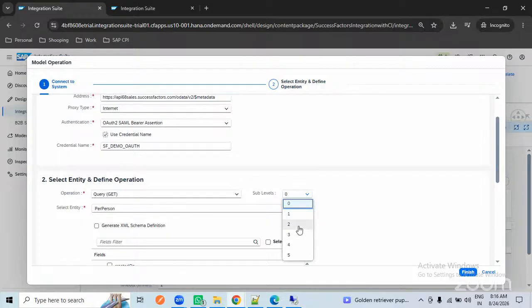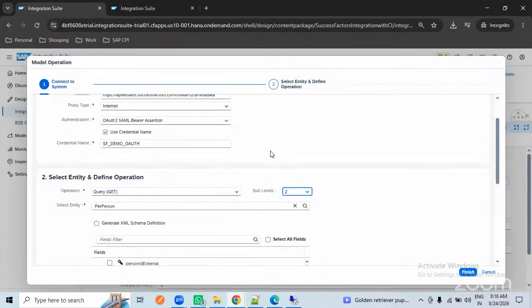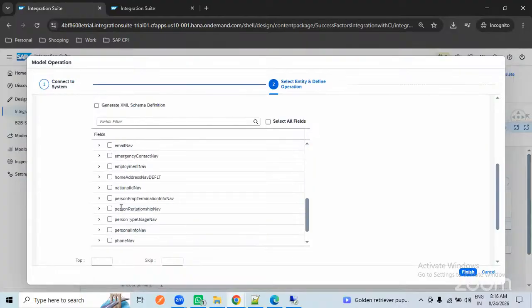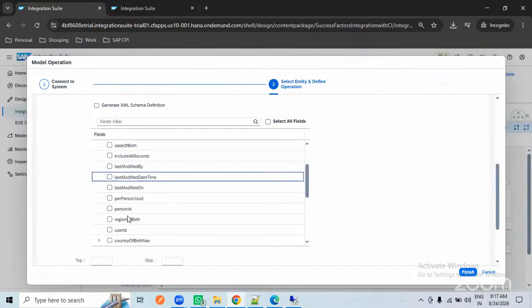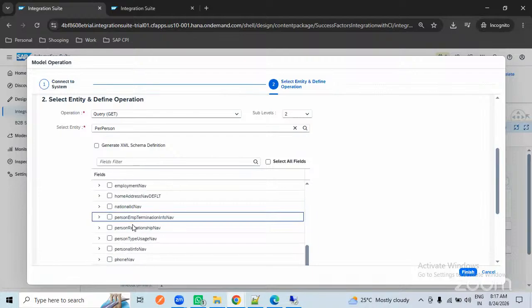So for now, I will go with two sub levels, I'm expanding, so that you can view more data. See, now you got this much data where you can expand and select the things which you require. Earlier it was not available. Since we expanded our sub levels, we can access these many things here.